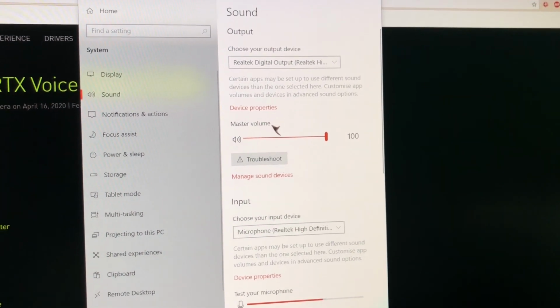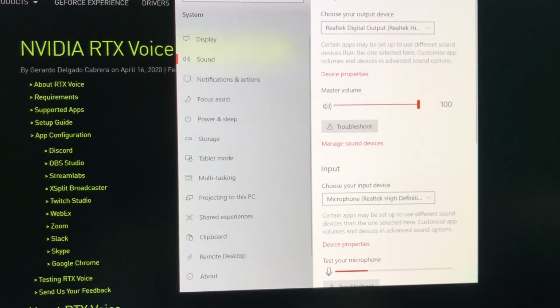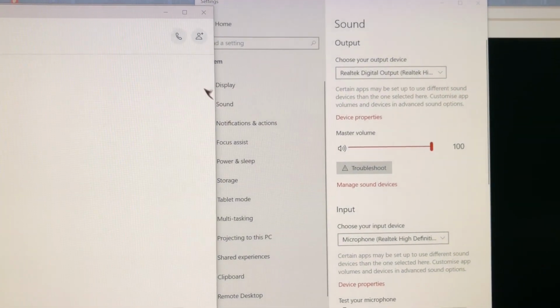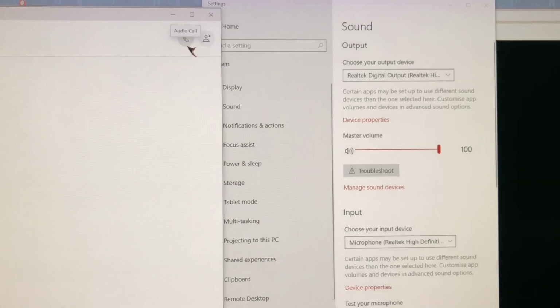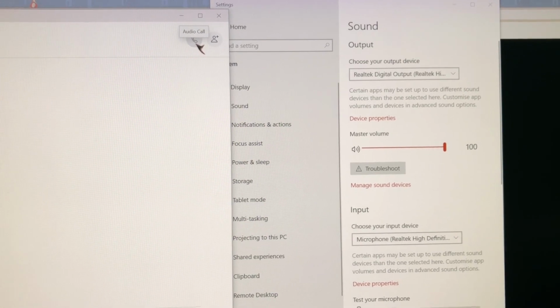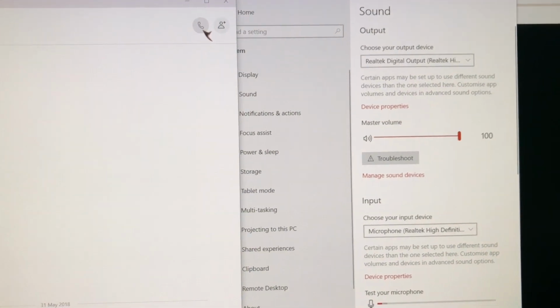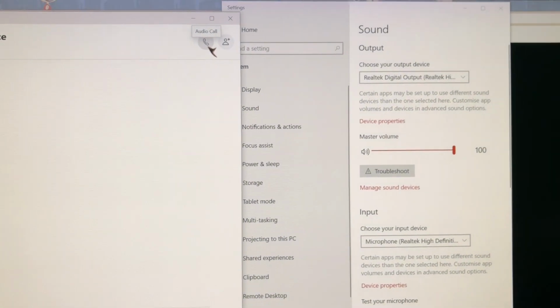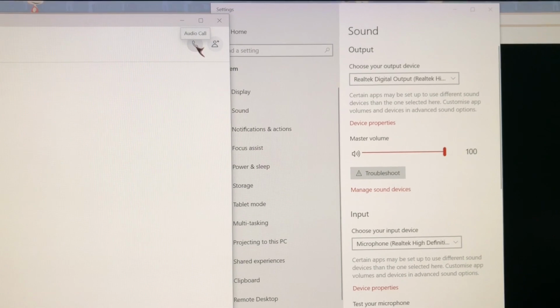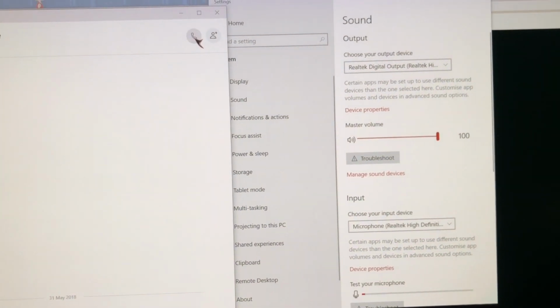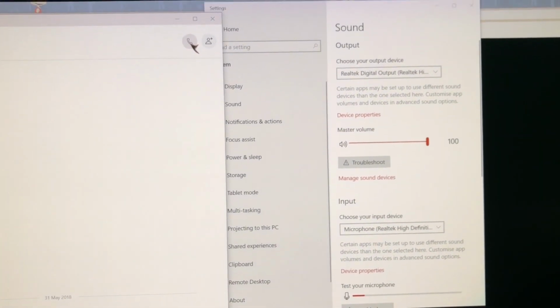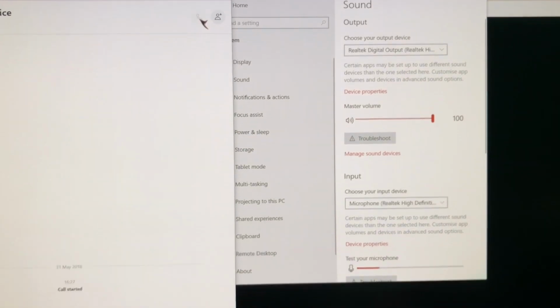Okay, so I'm going to do a test without RTX Voice for now. So here I've got Skype call testing service. So I'm going to use this service to demonstrate how much of the background noise RTX Voice removes from the input audio stream. So first off, let's do a test call without RTX Voice running.